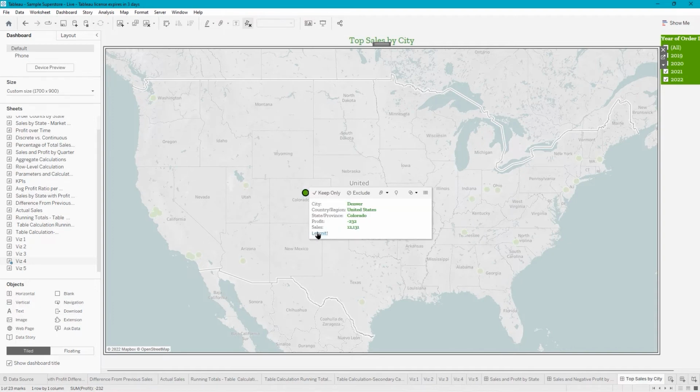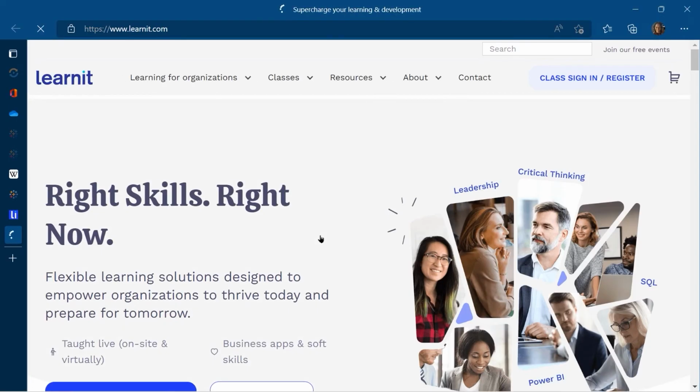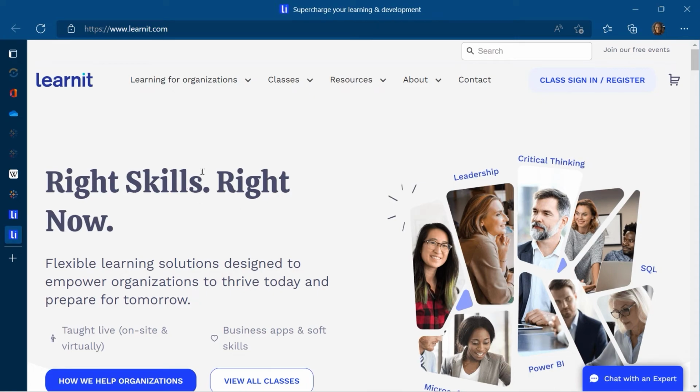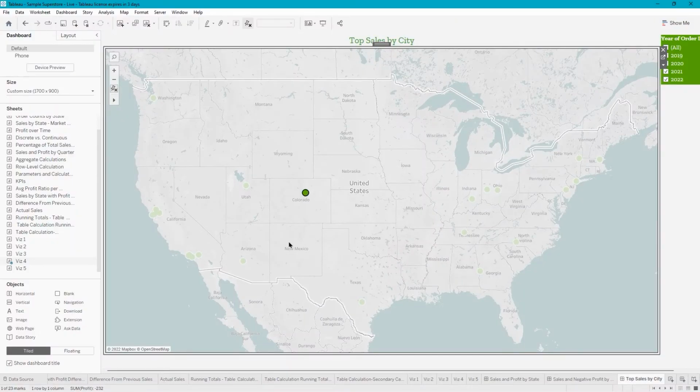And now once I click on it, you see at the bottom of the tooltip, it has the link for Learnit. And when I click on that, it opens up the browser window. And I just have to click anywhere else on the map to get all of my marks back. And let's go ahead and save the file again.